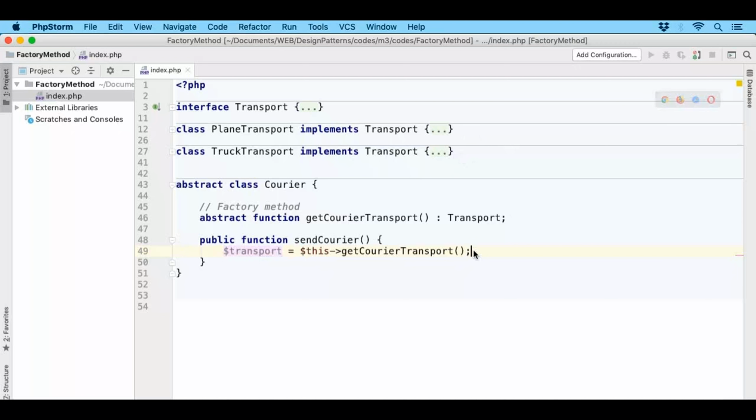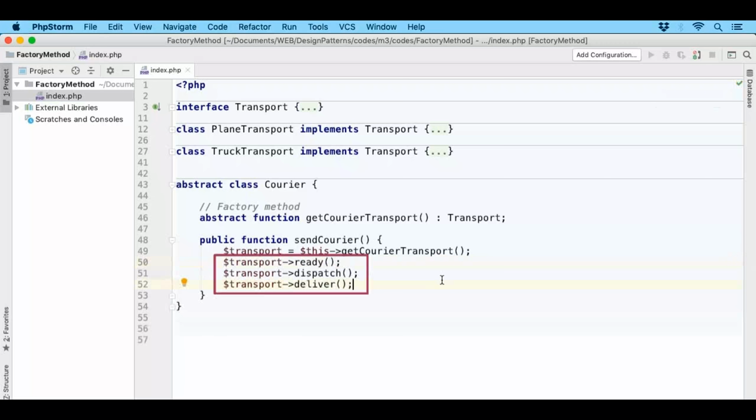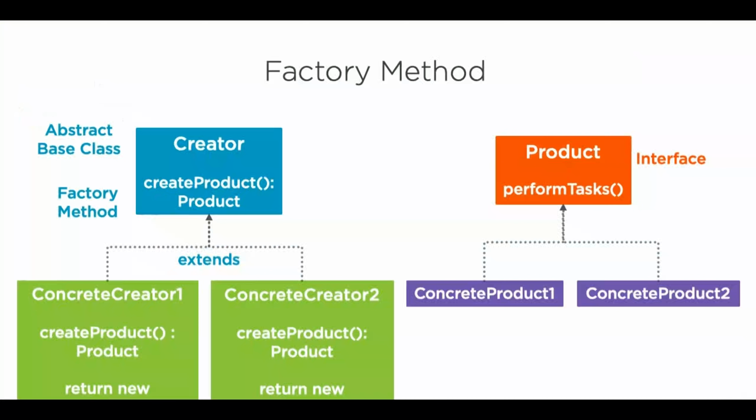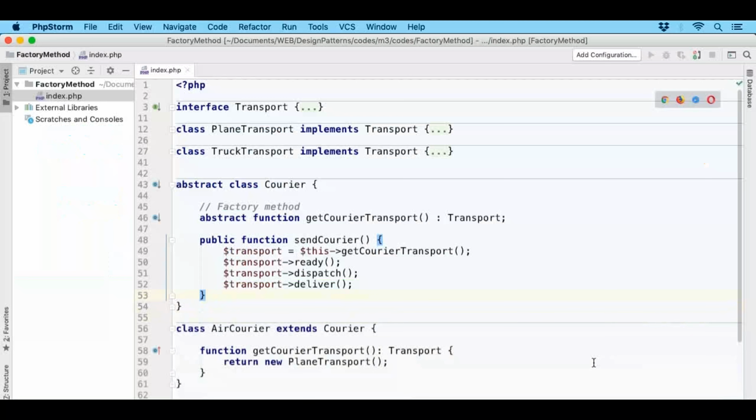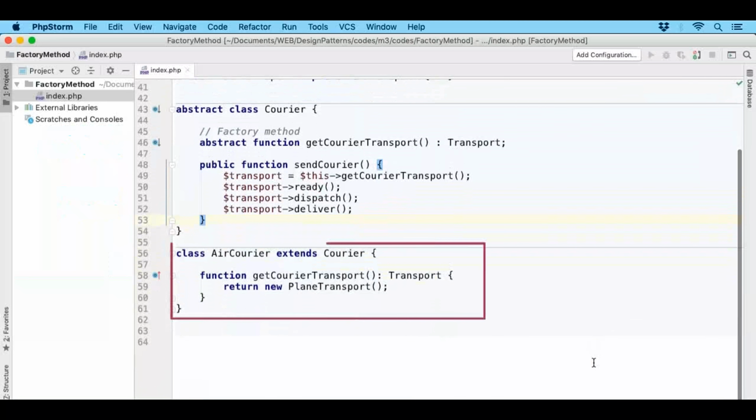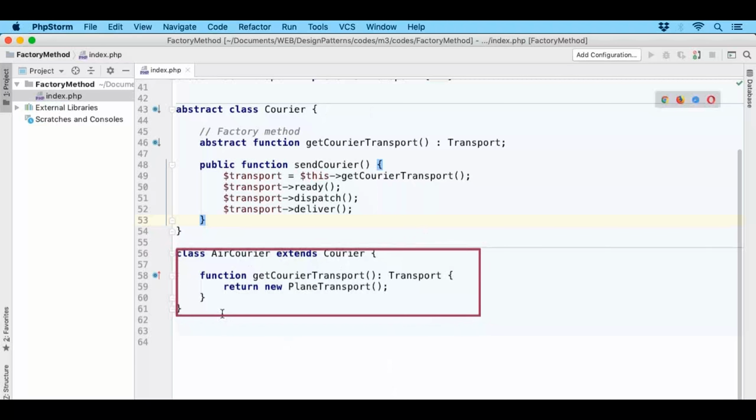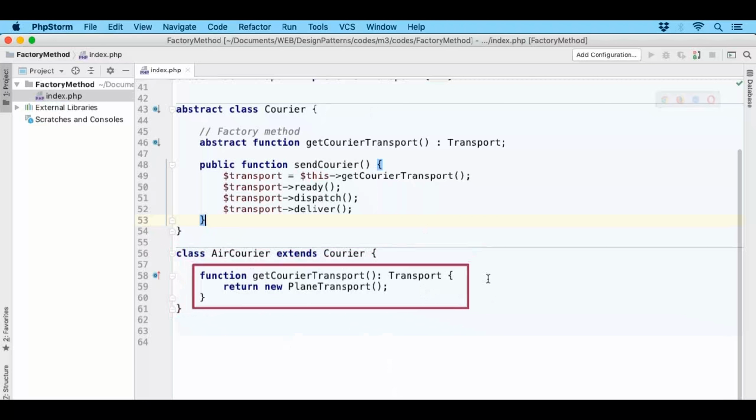For our courier application, we are going to use the factory method pattern. So this is my IDE. I'm using PHP Storm. We will start the other way round. We will start with the interface or the product and then proceed with the abstract class. So here is my interface, my transport interface, and this is the abstract class courier. Here this is my factory method, abstract function get courier transport, and it returns the transport interface.